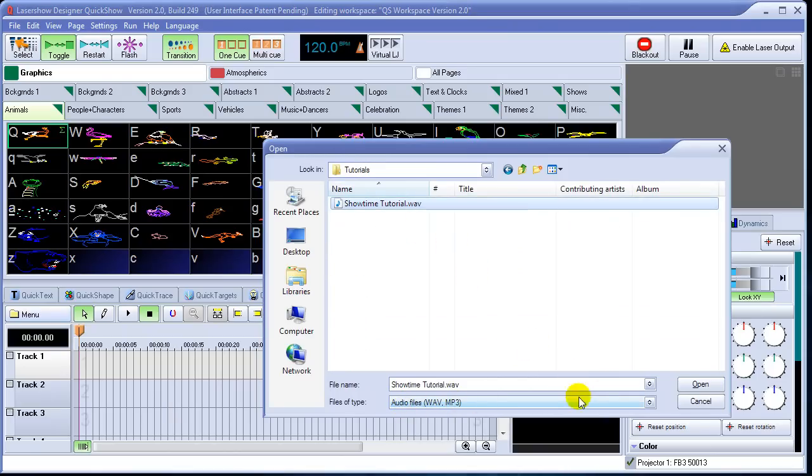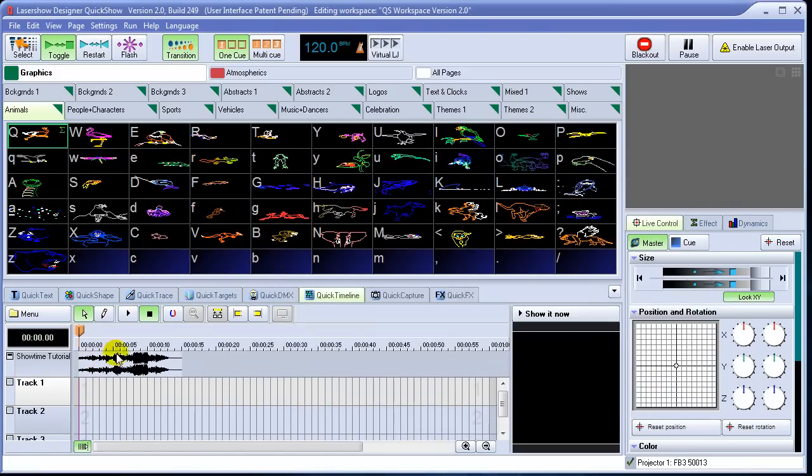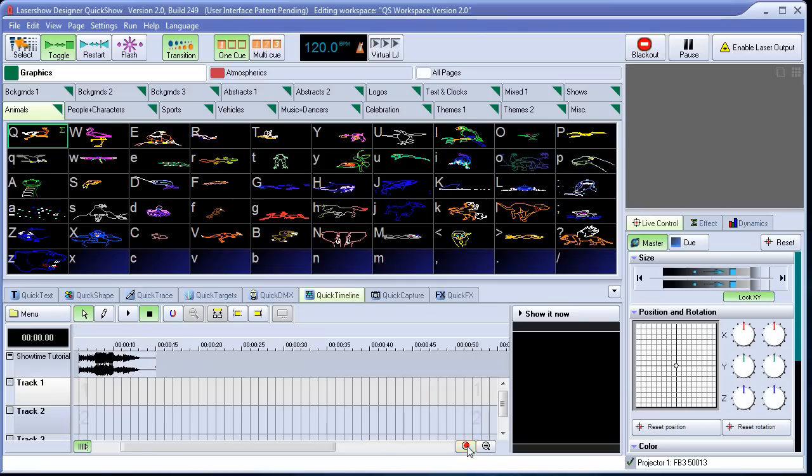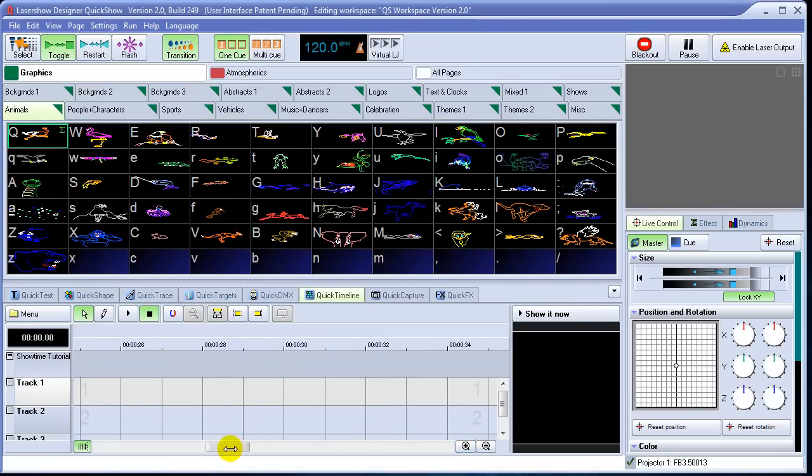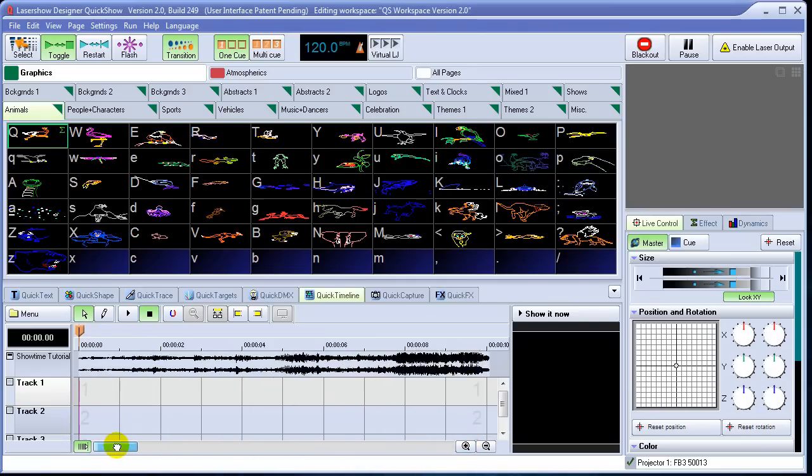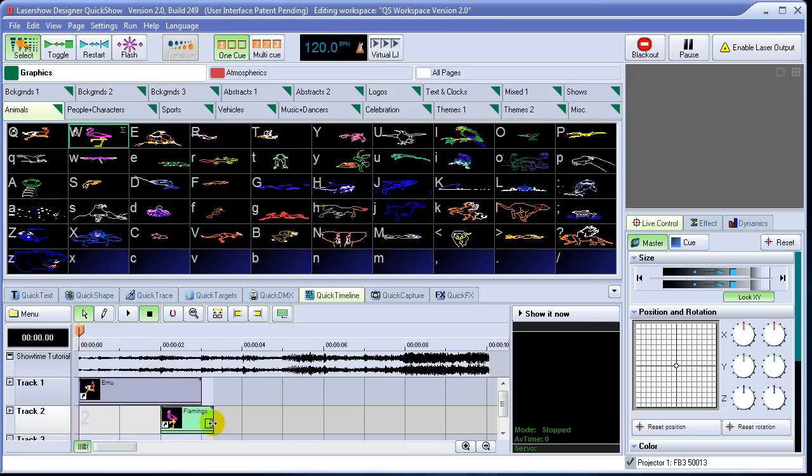We support WAV or MP3 files, and when you load a WAV or an MP3 file, QuickShow will automatically extract the waveform like that, which you can use to help you while you're editing the show. These buttons here allow you to zoom in on the show, and then this slider here allows you to move around in time. So we have our audio loaded. We can go into a select mode and drag and drop cues down here onto the timeline. You can have a cross-fading arrangement very easily like this.